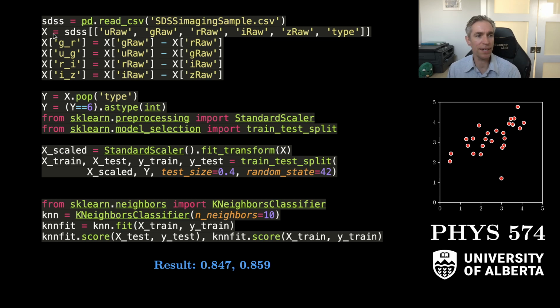So to implement the k-nearest neighbors classifier, you read in the data, you pull out the colors, you create data that are the differences of those colors, you pop out the type, and then you map it onto galaxies. So this is just data setup. We'll use the standard scaler again to get things that have been transformed, subtract off their mean, and divide by their standard deviation.